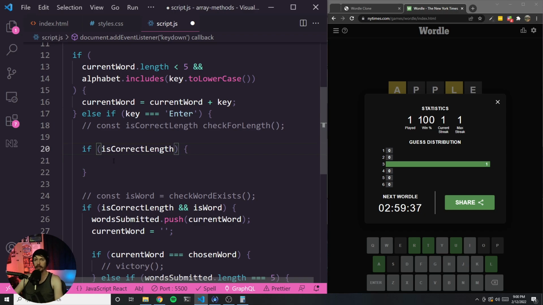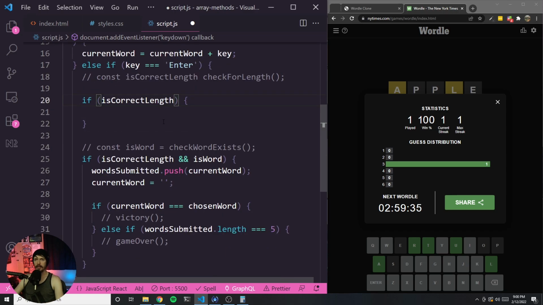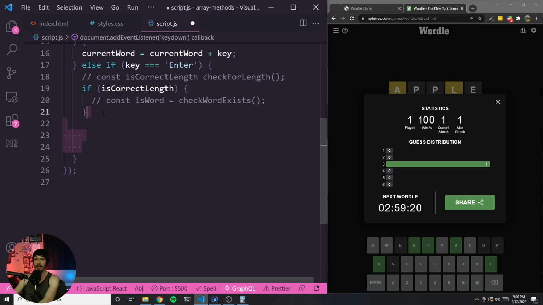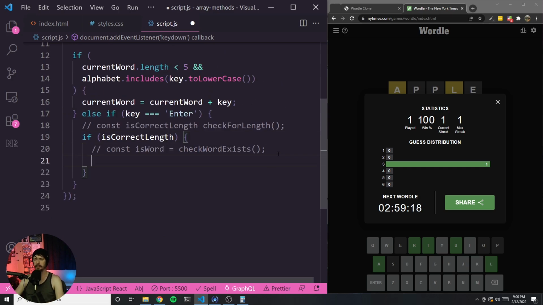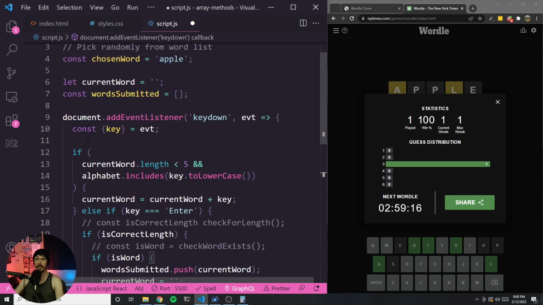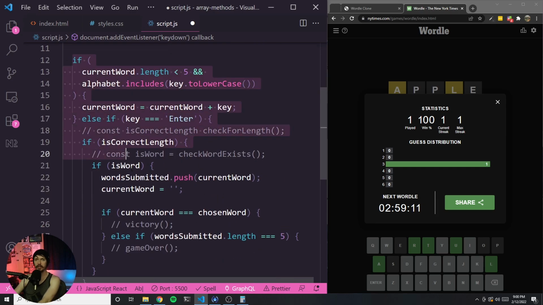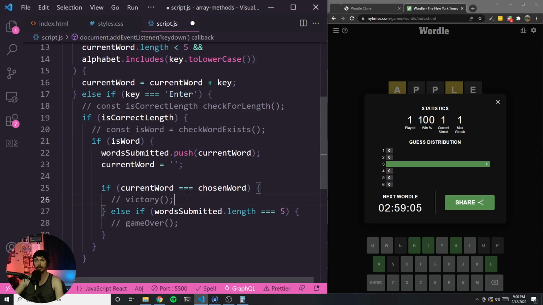But for now, we're just going to wrap it in here and say if is correct length, then we can go ahead and check for the is word. Yeah, we're pretty nested. And you can pretty much identify whether or not something is bad code by the level of nesting. Although that's not universally the case, but if I start to code and I see this level of nesting, I start thinking, okay, I could probably approach this differently and just better in general.